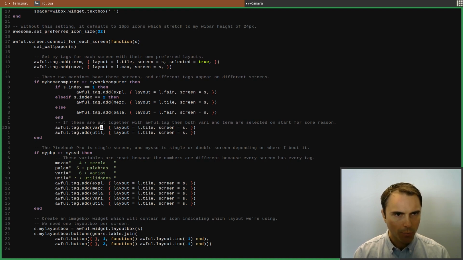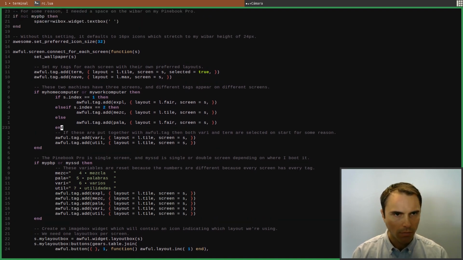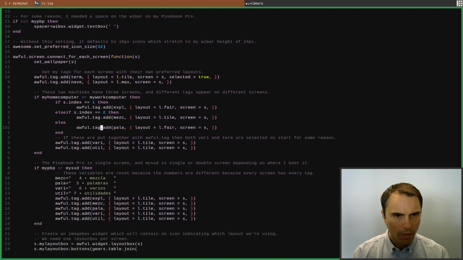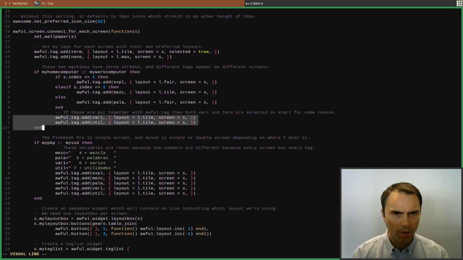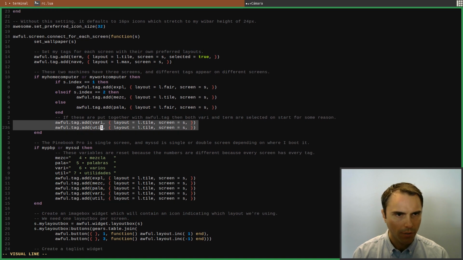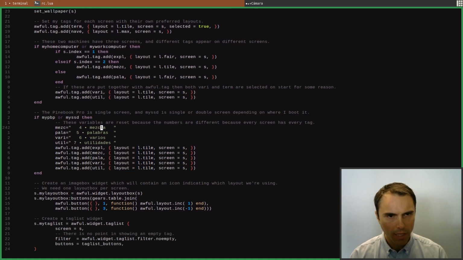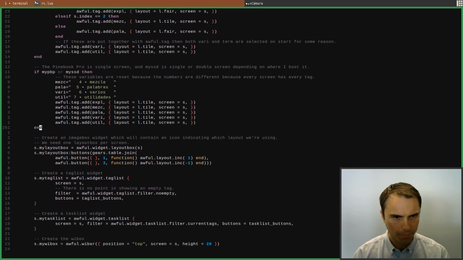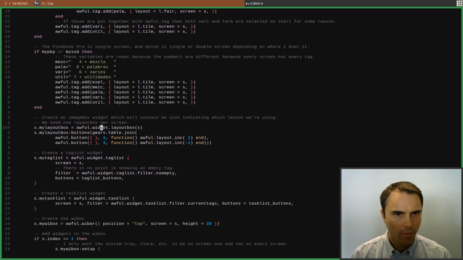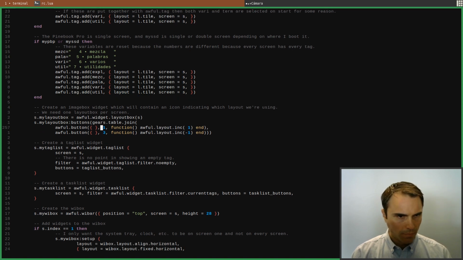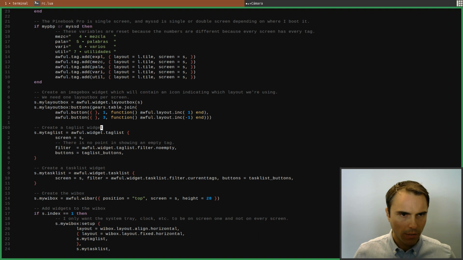And then these ones, I think these ones would be on every screen there. And then we've got these 2, and I believe this puts every tag on every screen, whether I'm on my SSD or my Pinebook Pro. Adelante, moving forward. I'm used to speaking Spanish when doing screencasts.